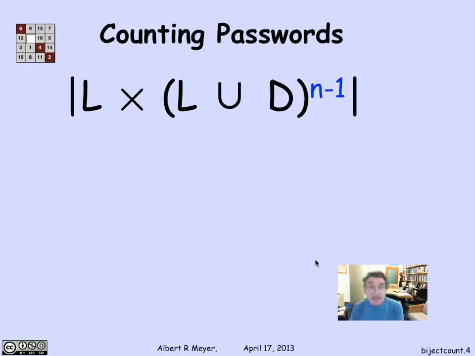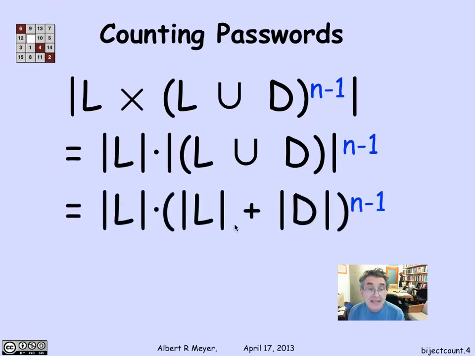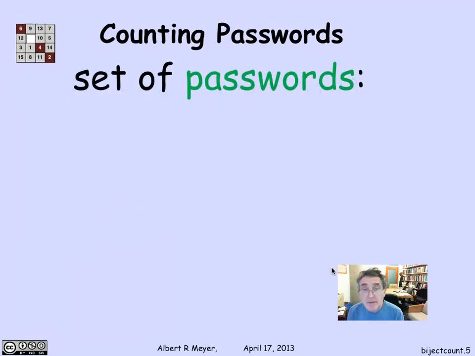Well, now we have an easy way to count this because the size of this product, by the product rule, is the size of L times the size of L union D to the (n-1)st power. And of course, since letters and digits don't overlap, by the sum rule the size of L union D is just the size of L plus the size of D. And so I get this nice formula: 52 letters times (52 letters plus 10 digits) raised to the (n-1)st power.